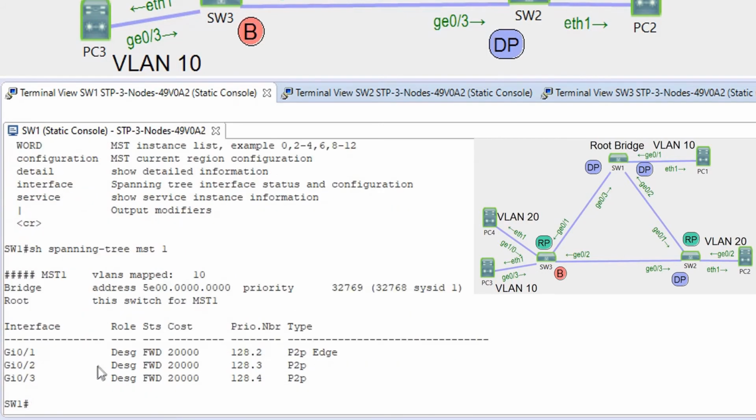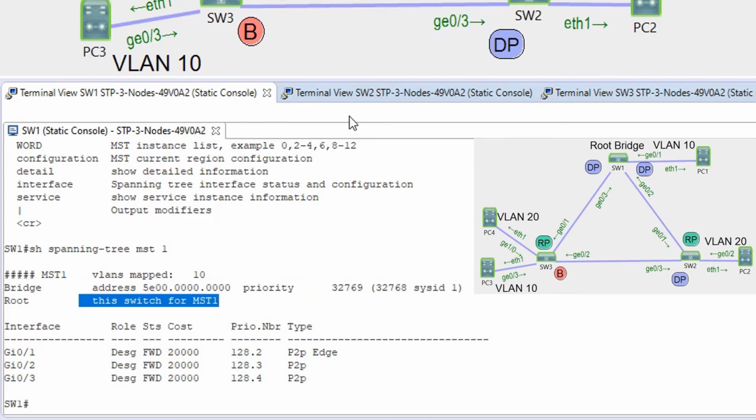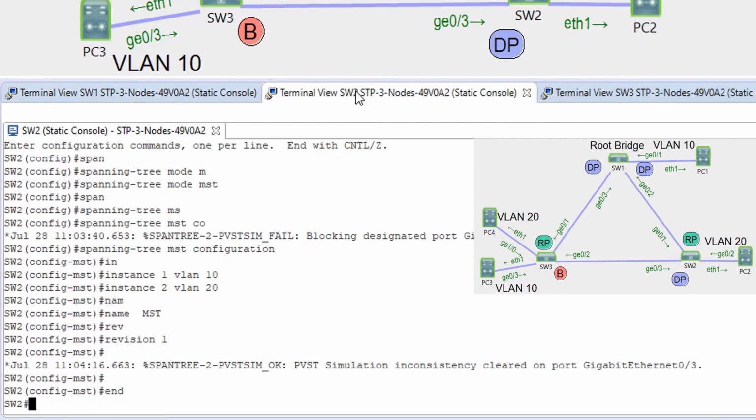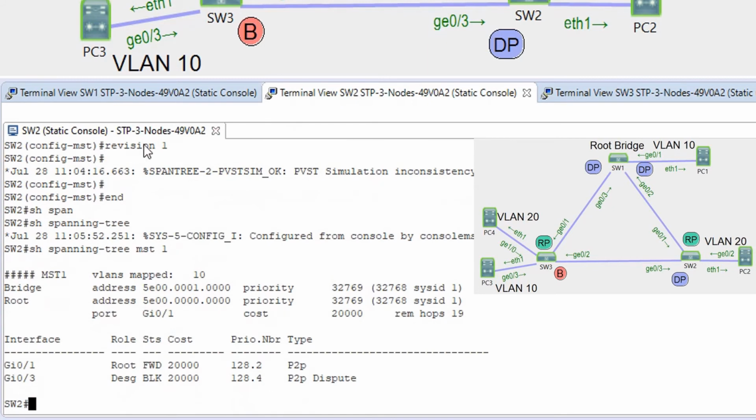For MST1, here we can see which bridge is the root. So this is the root bridge because it is MST1. Let's check, for example, on the second one. Show spanning tree MST1. It says that this bridge, with this MAC address and priority, is the root bridge, and it's on the G01 interface, cost 20,000. We can see that G01 is root and G03 is designated.